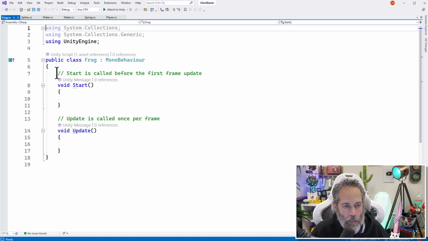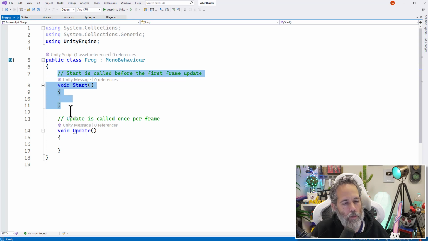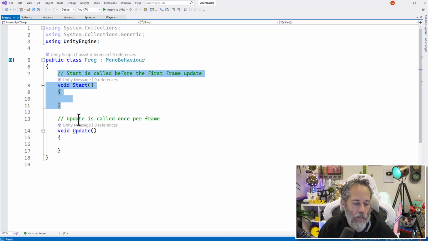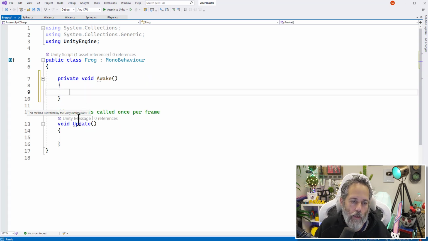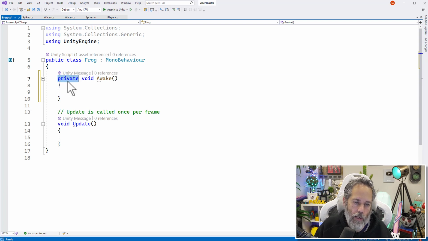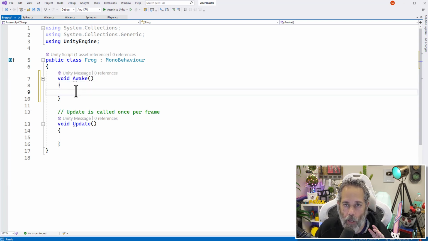Let's start by deleting out our start method, and let's leave the update method there. If you already deleted the update method, just hit Control Z. Let's delete out the start method, and we'll add an awake instead. So I'm going to say awake, and then let it autocomplete. Get rid of that private keyword. You can stop it from auto-generating that private keyword. I'm not going to dive into how to do that yet, though.